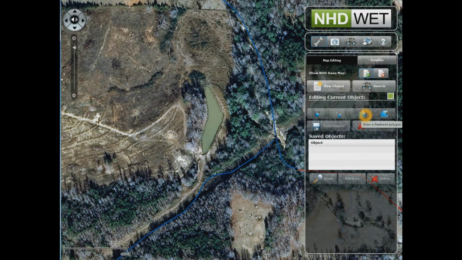And for this one, I'm going to use the freehand drawing tool. But initially, what I need to do is create an object that can be stored. All the work I'm doing can be stored in. So I create our object, and then I'm going to draw very loosely here.